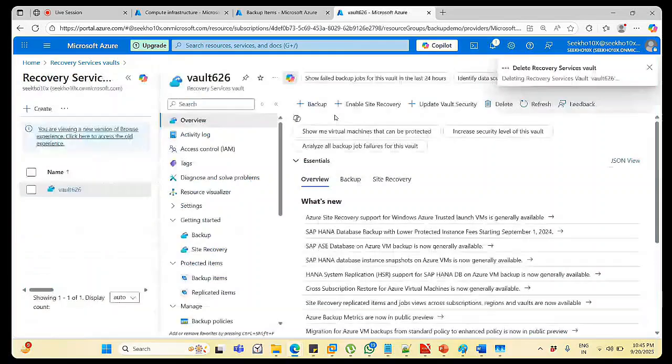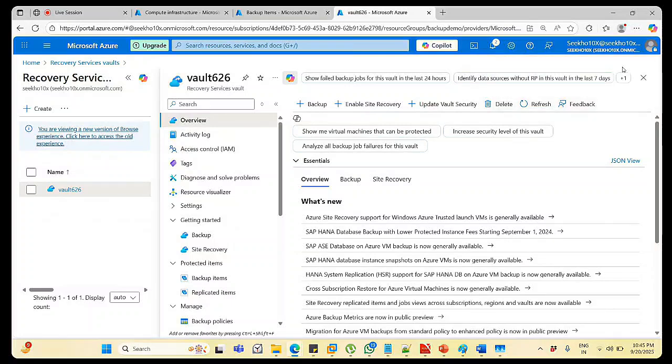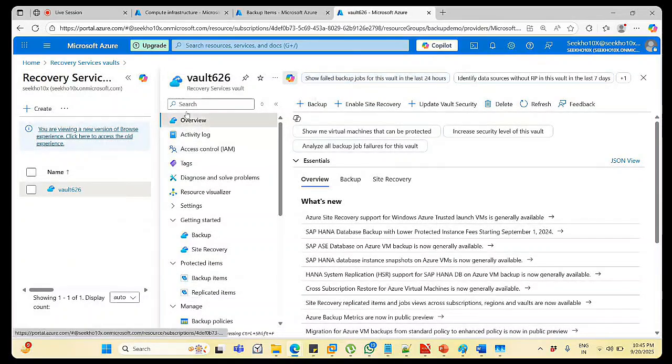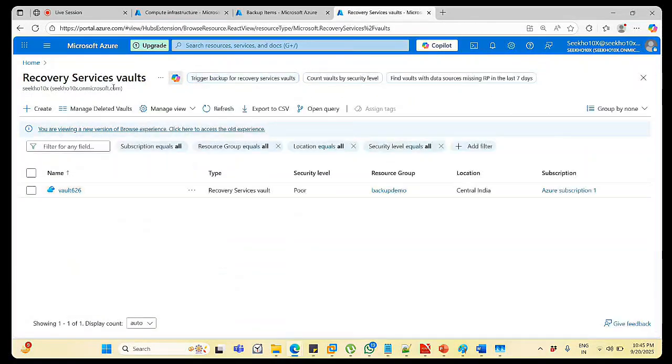Now it will delete your recovery vault. You need to do two things. First, you need to disable the soft deletion. Then you need to perform a resource delete, meaning delete your backup items. Then you can delete the vault. So it has been successfully deleted. Close this and say refresh.